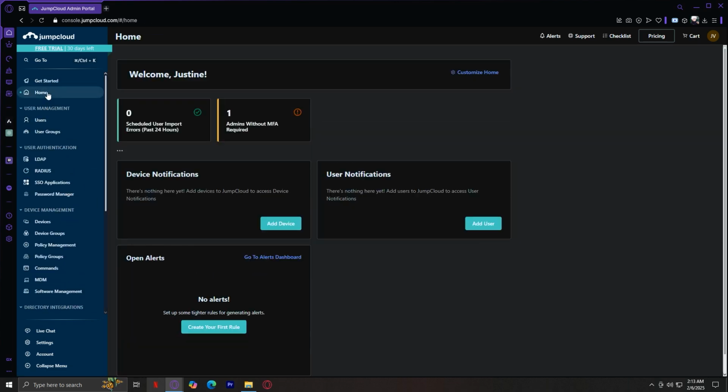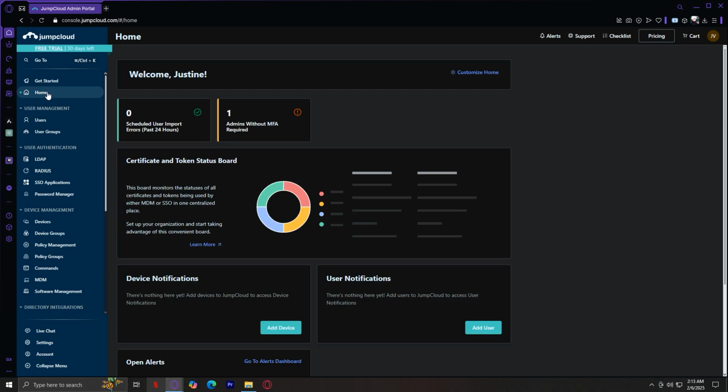And that is a complete overview of JumpCloud. Whether you're managing users, securing devices, or integrating directories, JumpCloud makes IT administration easier than ever.